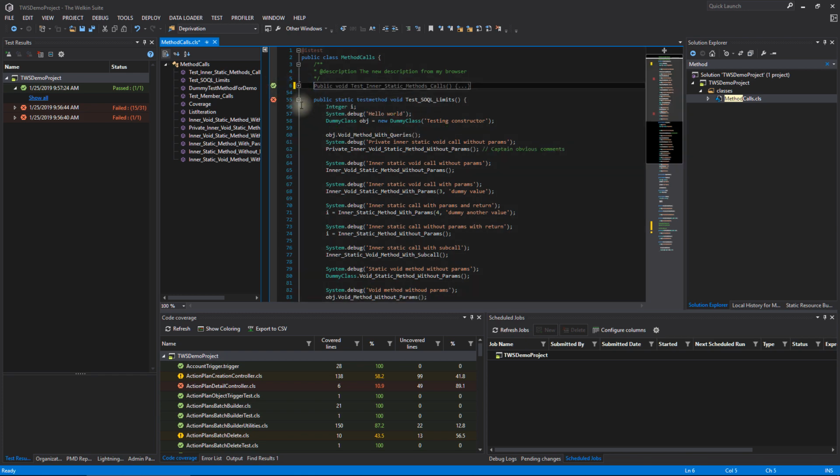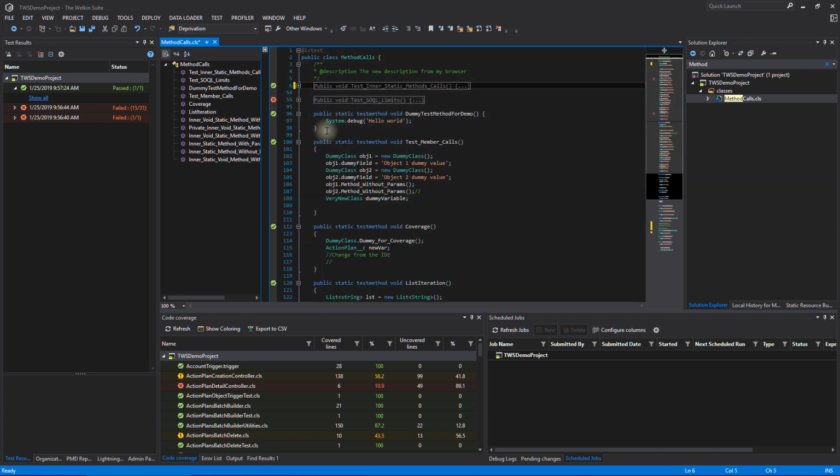The same applies for all of the other test methods that the Welkin Suite detected in this class. At the same time, I can right-click on any of them and execute the whole test class, or just a test method directly from here. So if I hit execute test method, it will appear in the test results panel, and I will show the real-time results right here. Once it's finished, I will be able to see this.